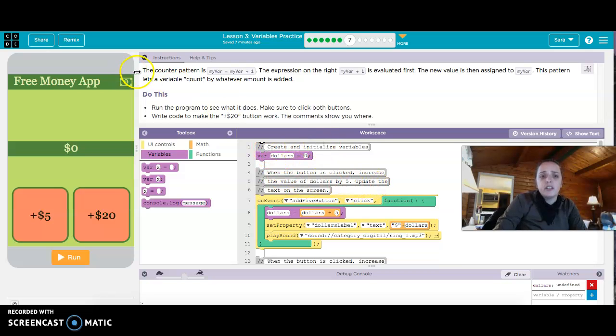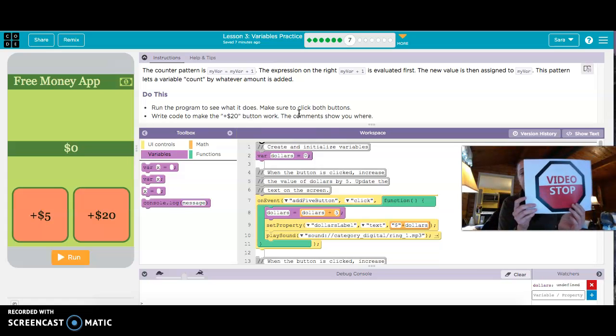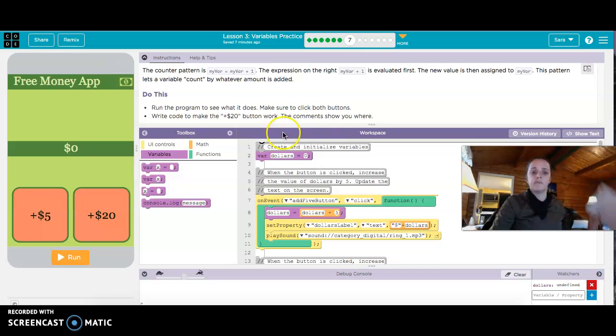So we're going to take a look at this one, and again, as always, we're going to start by just evaluating the program, seeing what it does. So go ahead and do that, and then stop your video, and then come back once you've had a chance to run it and see what it does.